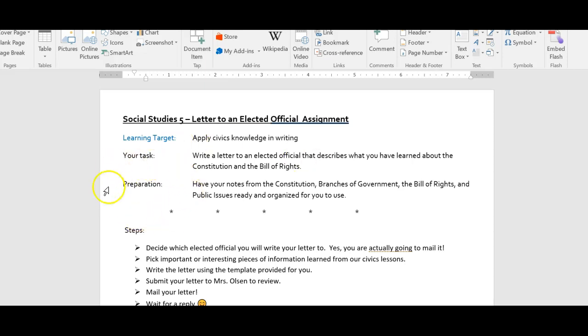So here's preparation. You have actually already done this and you have collected your notes from the Constitution, branches of government, the Bill of Rights, and the public issues lesson. You've already compiled those and placed them in a nice, neat stack a lesson or two ago. So hopefully you have those handy and ready to use again if needed.